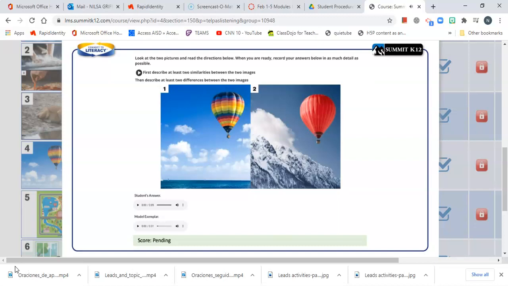As you review your submitted answers, read the question and look at the image. Then, listen to your recording. Next, listen to the model exemplar recording. Compare the exemplar recording to your own recording and think about how you can improve your answers the next time.